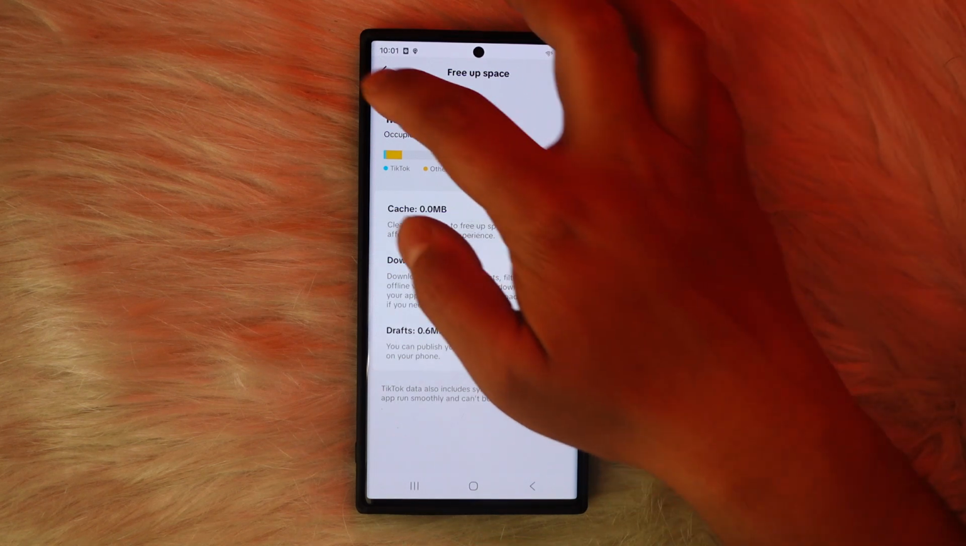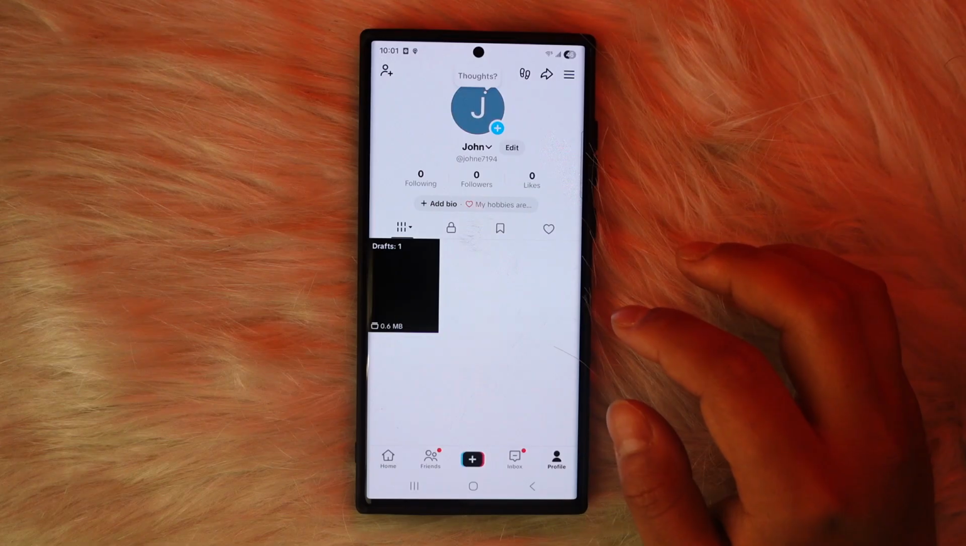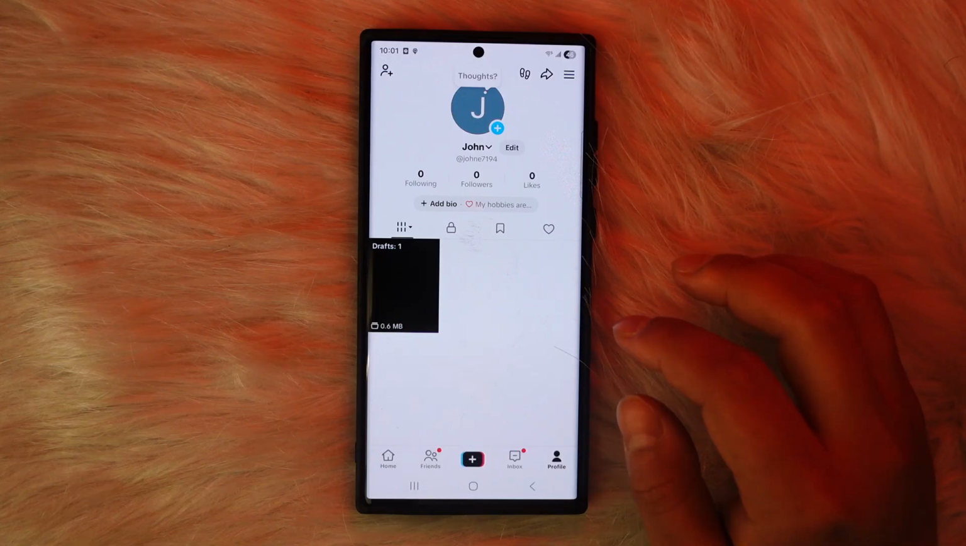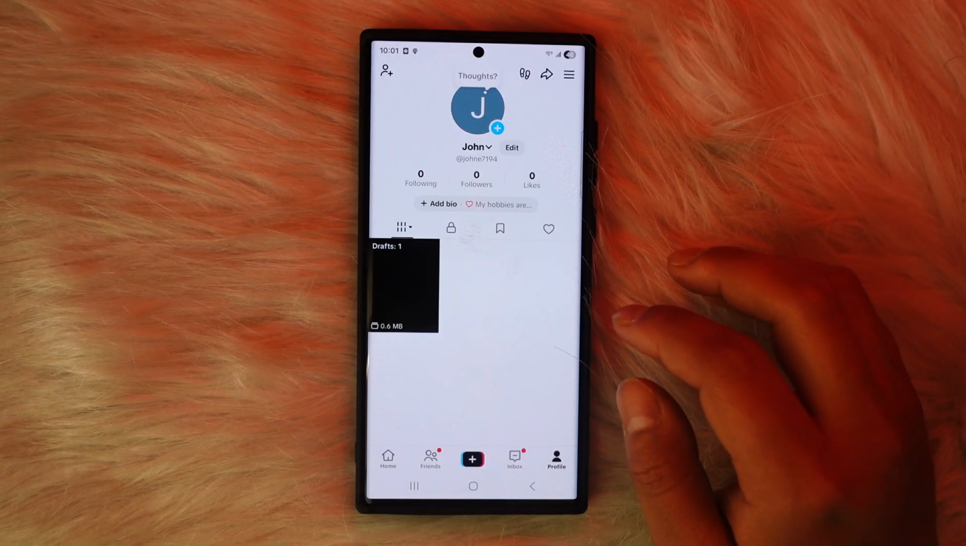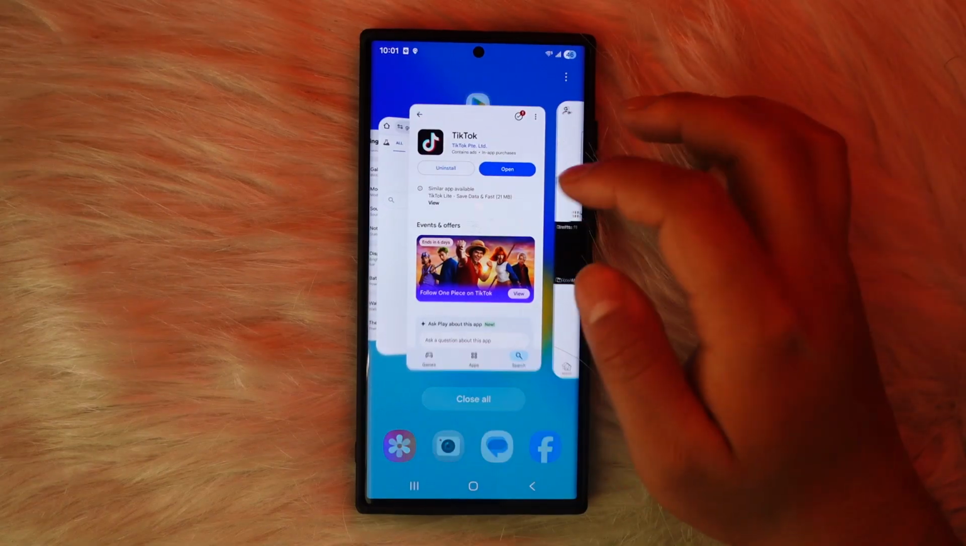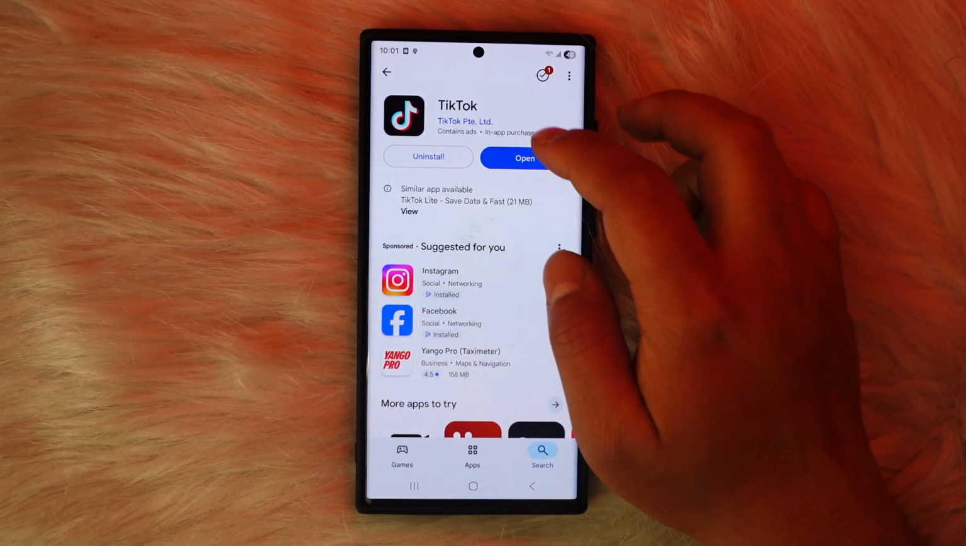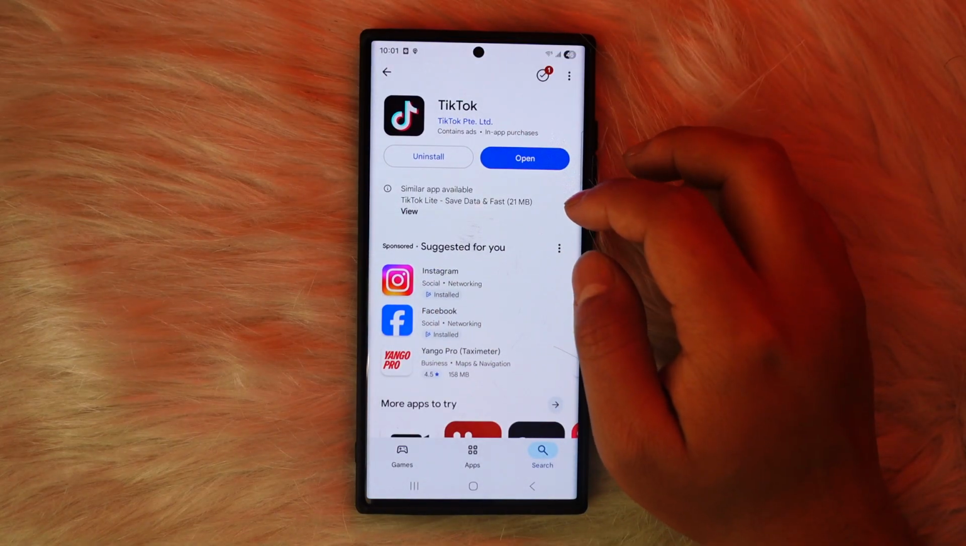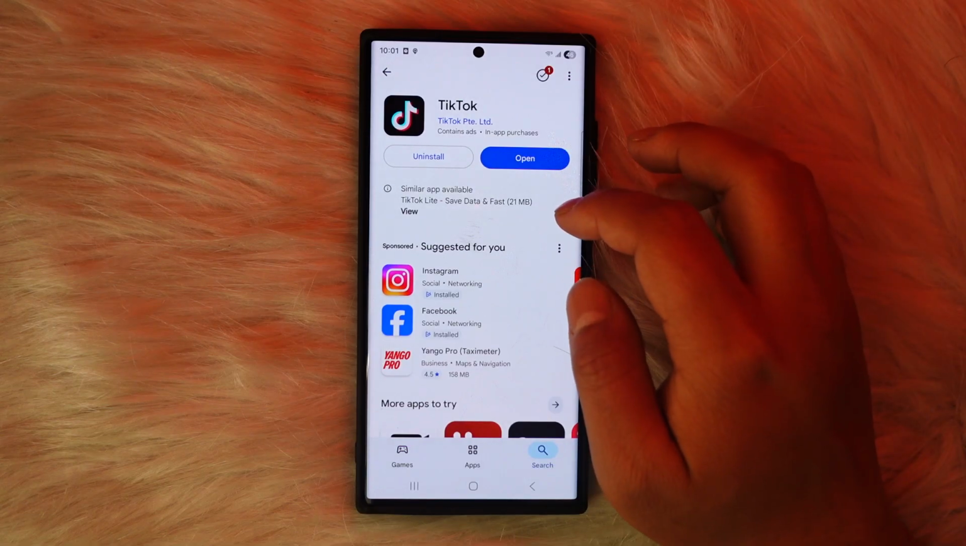What you can now also try out is try to update the app of TikTok. Sometimes having small bugs may also cause these issues. So just head over to the Play Store or the App Store, and if you do see new updates for the TikTok app, you can just tap on the update button.